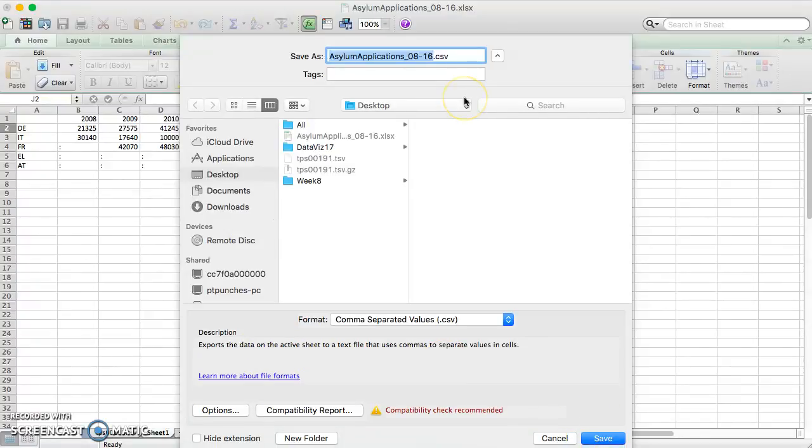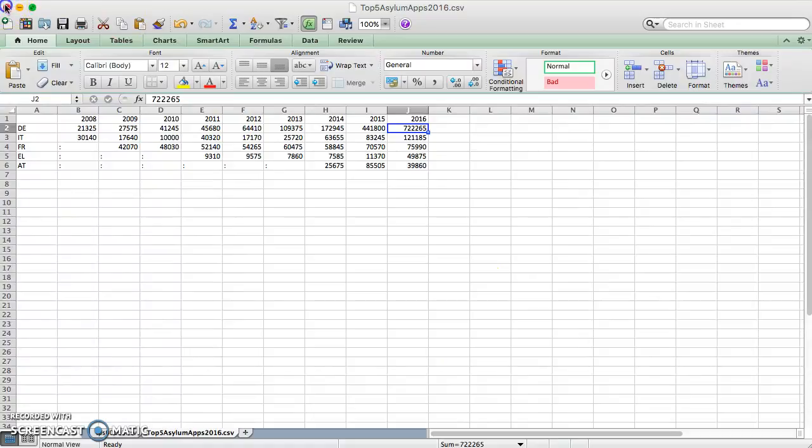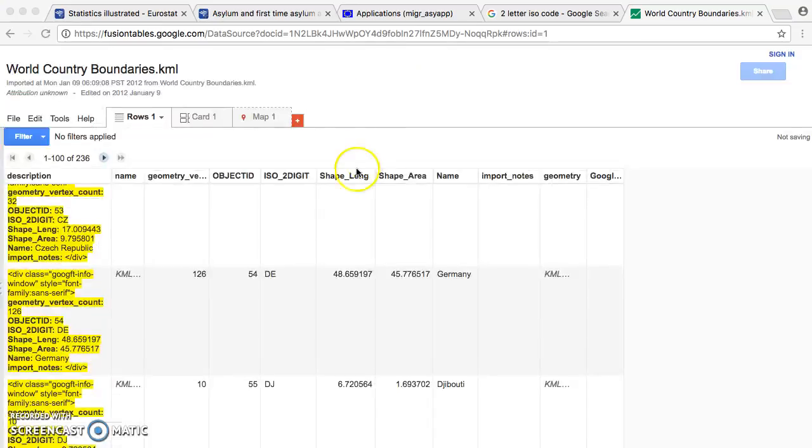In this case, I'm going to say top 5 asylum apps 2016. I'm saying 2016 because I sorted by 2016 data. I'm going to save that out and save the active sheet, continue. And now I can close this. It's going to ask me if I want to save the changes. I don't need to save those.